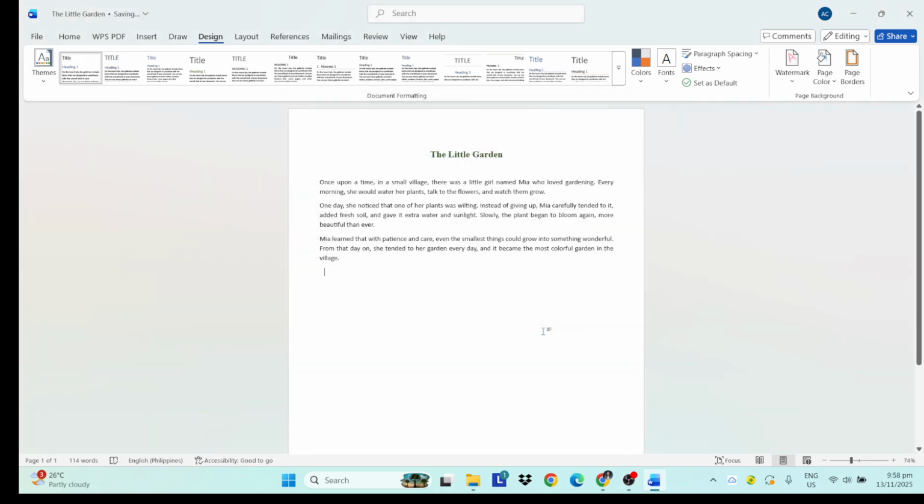And there you have it. You've successfully learned how to both insert and remove a page border in Word. Whether for business or personal use, this simple feature is a great way to make your documents stand out.